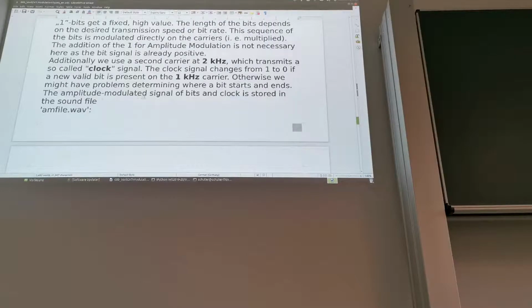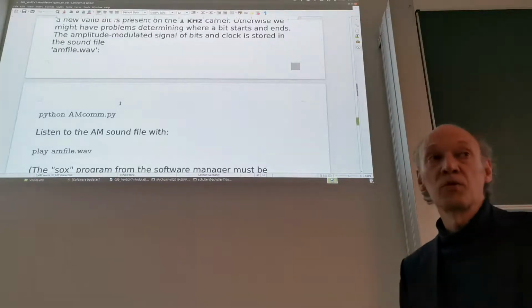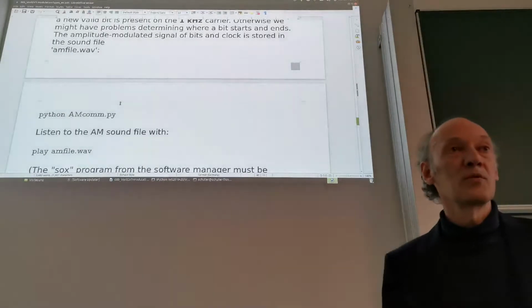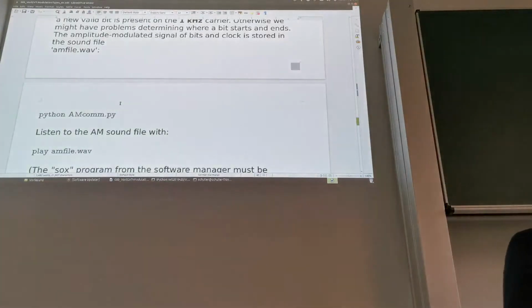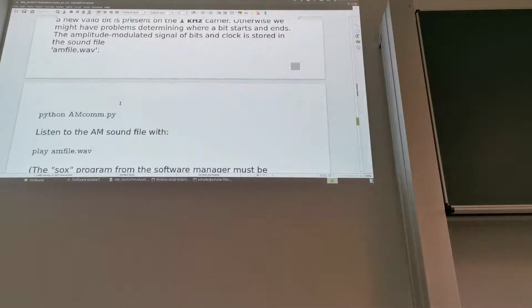Yeah, so the amplitude modulated signal of bits and clock is stored in the sound file, amfile.off. So this file is a sound file which we can then play back on the sound device on our computer, for instance using the play command or the aplay command in Linux. Then we will hear it on the speaker and we can pick it up with a different device, with a microphone. So let's try it.